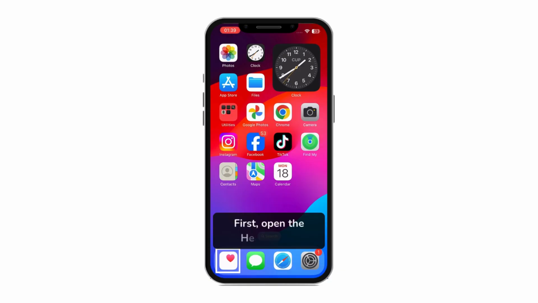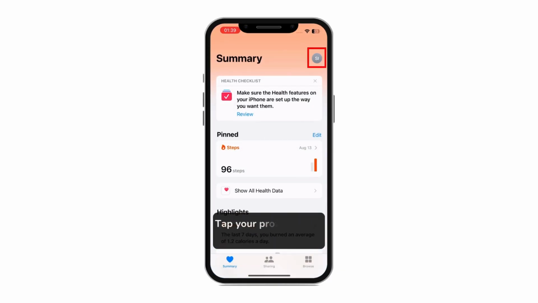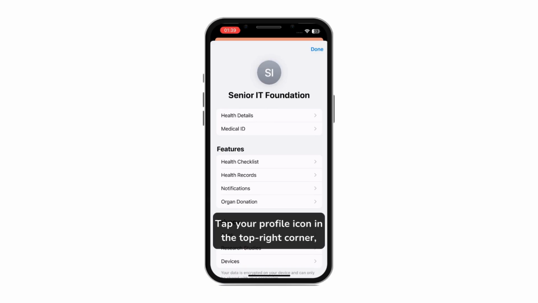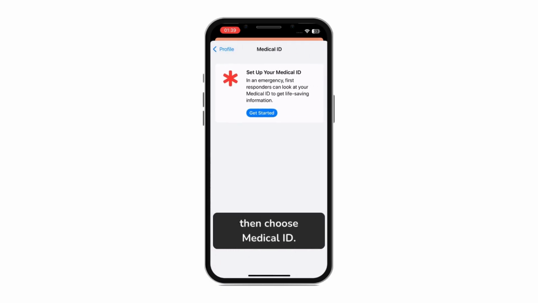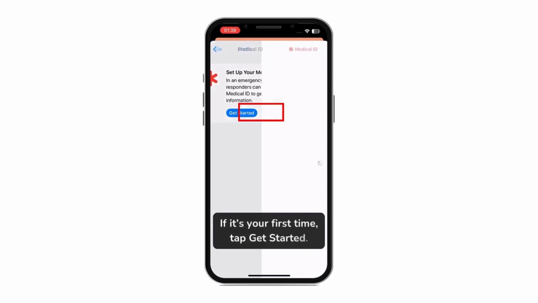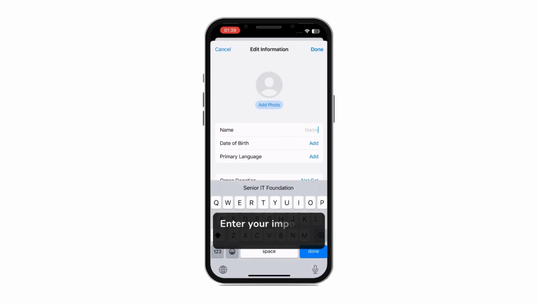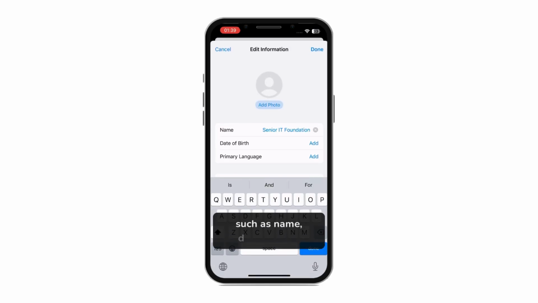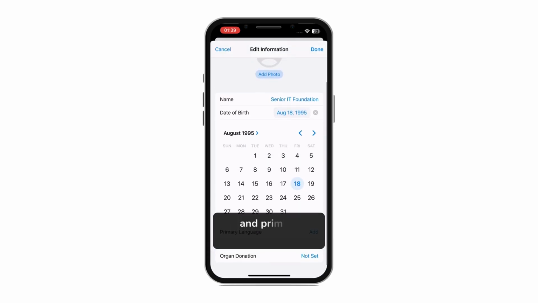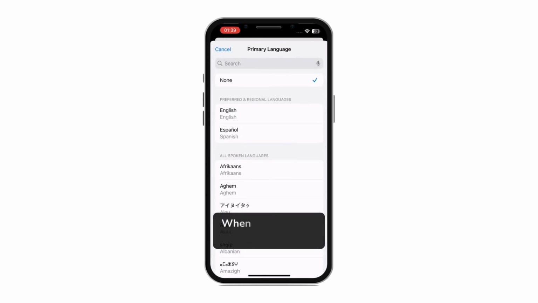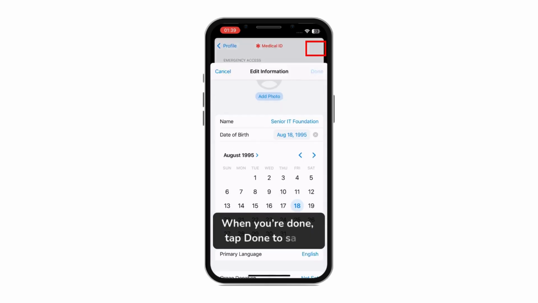First, open the Health app. Tap your profile icon in the top right corner, then choose Medical ID. If it's your first time, tap Get Started. Enter your important details such as name, date of birth, and primary language. When you're done, tap Done to save.